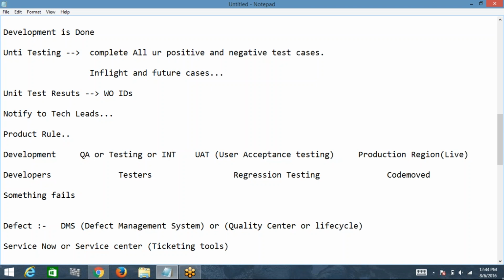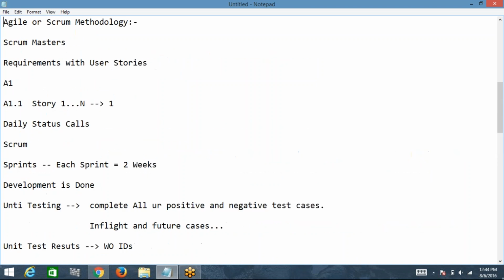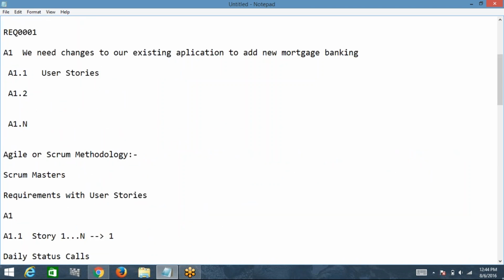Now let me summarize. In summary, if you go to the methodologies, if you work in the waterfall methodology, you will have the rapid development of your requirements. The requirements will be huge, a huge functionality. You will develop things and sit on the calls according to your convenience.